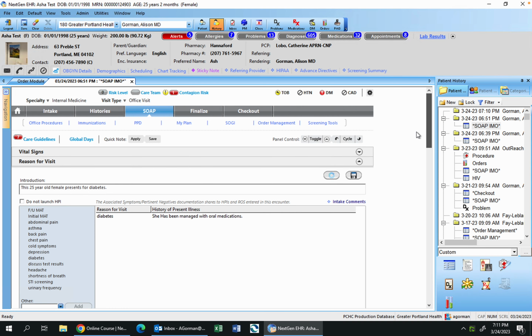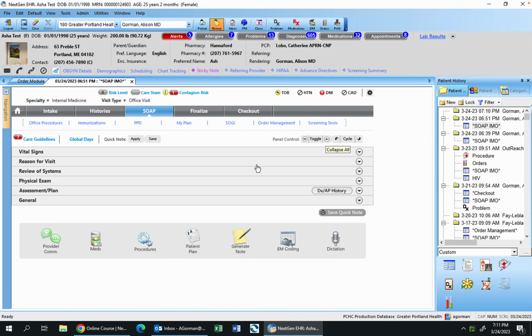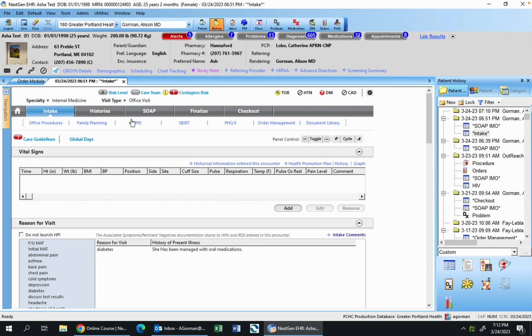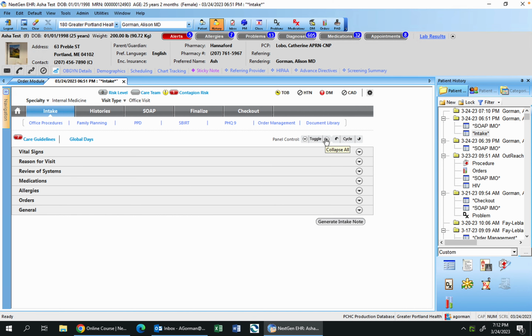One thing to note is in all of your templates, you have these panel controls that can expand and collapse each of the panels. So I'm going to collapse them all so you can see how the panels are organized. I'm going to jump here to intake. So again, collapse all of these panels and you can see what's in each section. So you can move these around according to how you like to go about your intake.